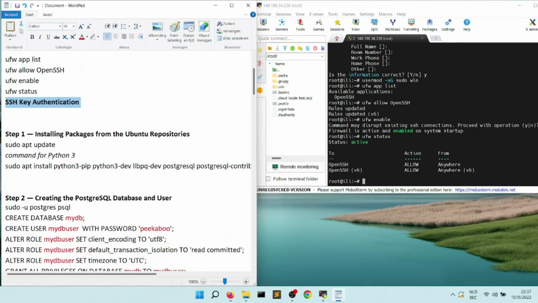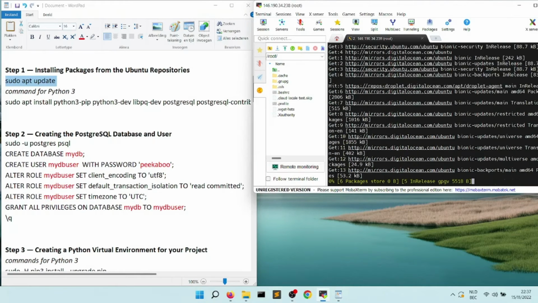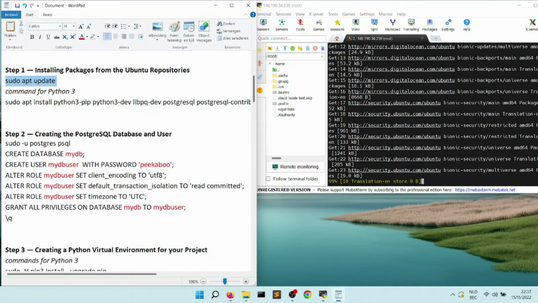Now we will install Python 3, Postgres, and some other packages. Watch out to use the correct command as there is also one for Python 2.